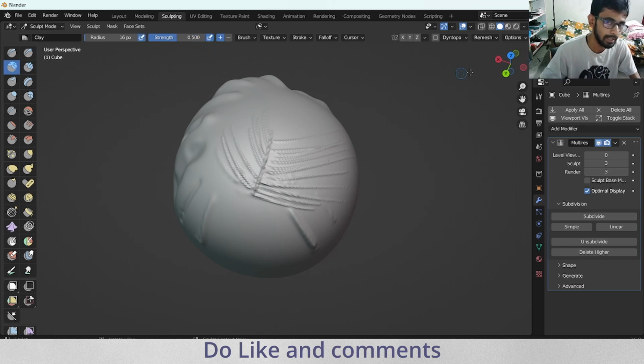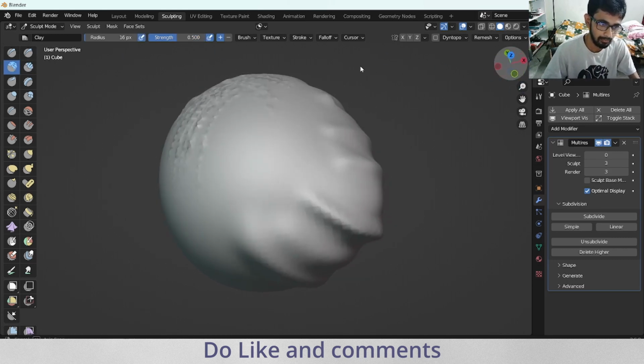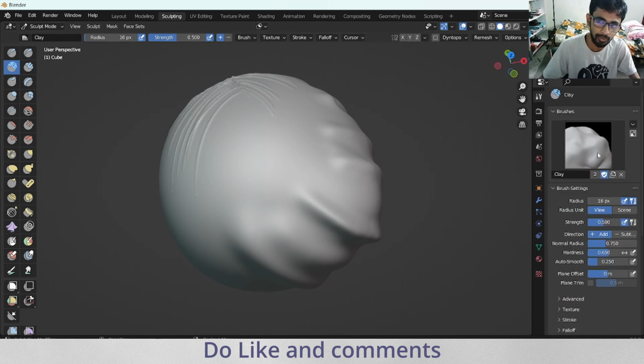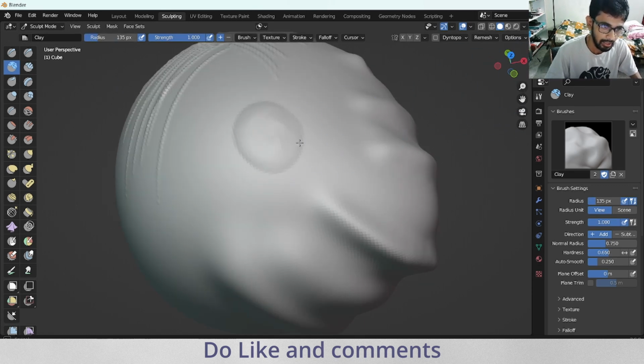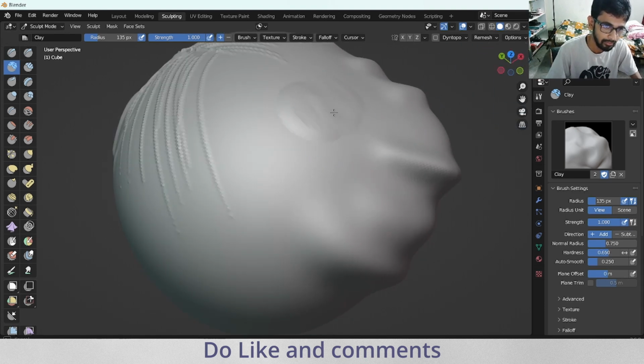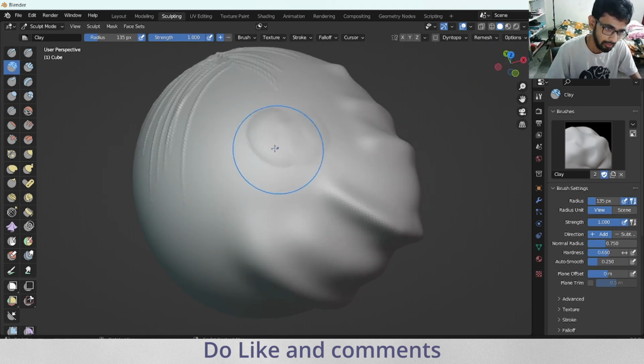Similarly, next we have the clay. Clay will add some blobs. If you go to this active panel, you can see the preview of this brush, what the brush is doing here. If I increase the strength and the radius, you can see it is adding some clay. If you need some volume, you can use the clay brush to add volume.